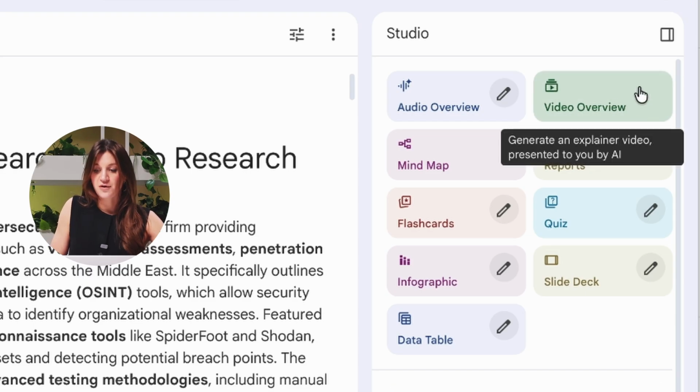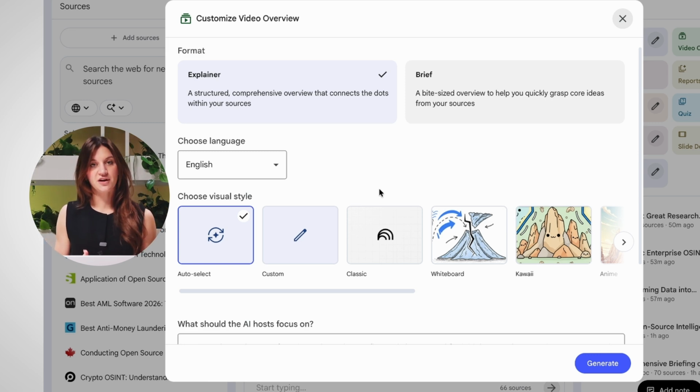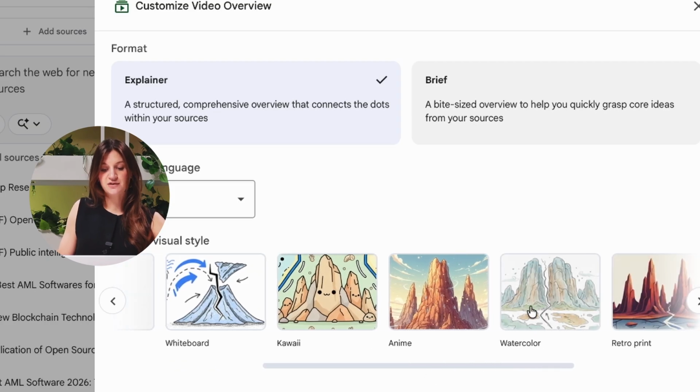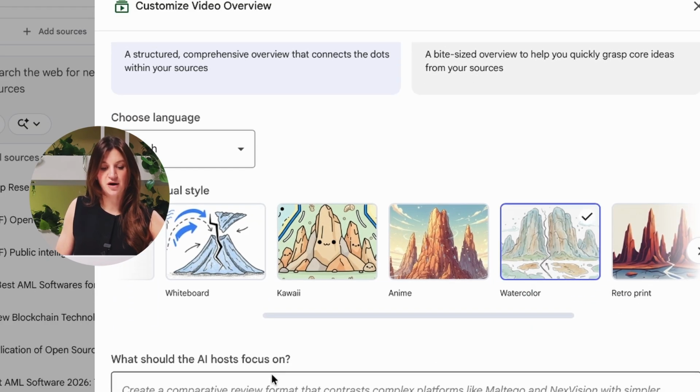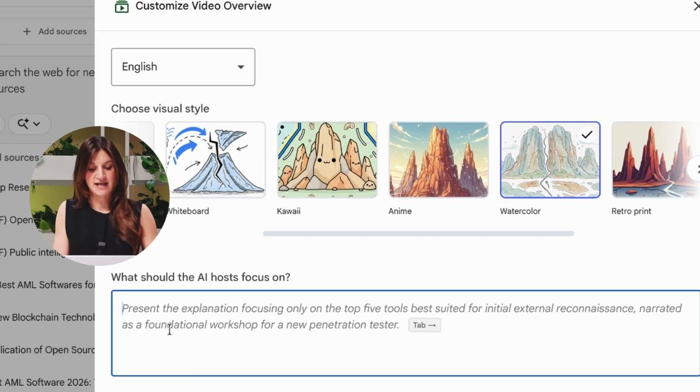In the video overview, again, what you're going to want to do is click on the video overview and you have a couple options. You can have a video overview that is brief or more of an explainer video. For me, I want this to be an explainer video. It has some styles you can choose from. I love watercolor, so I'm going to select watercolor. And then it asks, what should the host of this video focus on? I'm going to create a similar prompt as I did before.